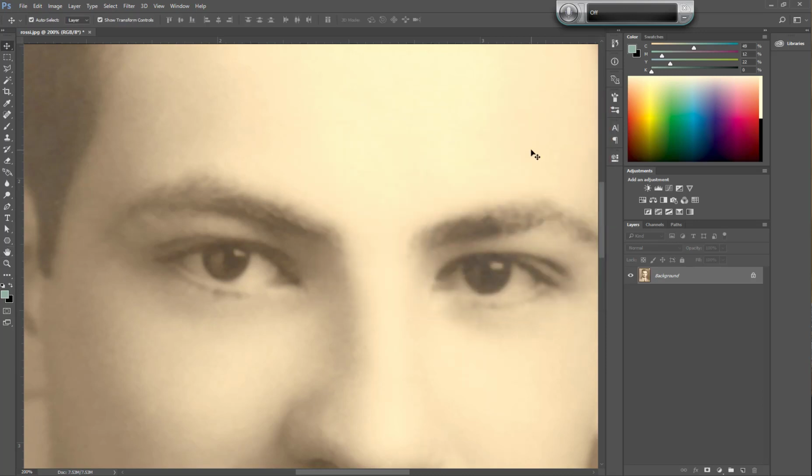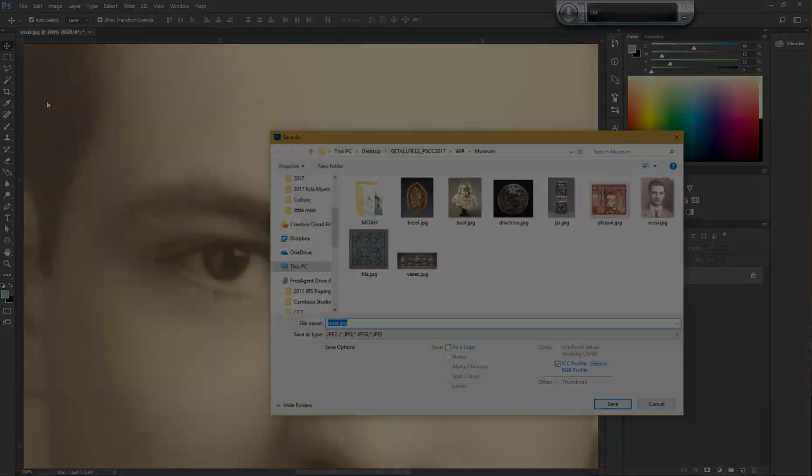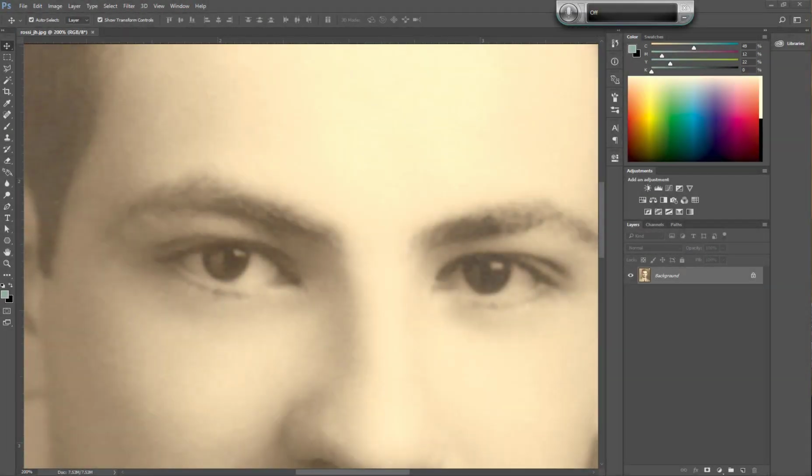Click OK to accept the changes, and save your file as Rossi, and remember to include your initials. Be sure to read the section on page 167 covering the shake reduction. We are now going to proceed on page 168 with healing severe scratches.